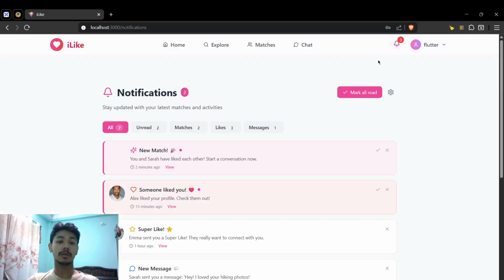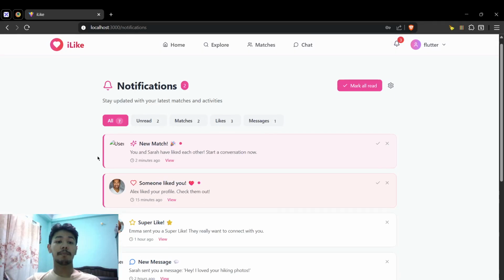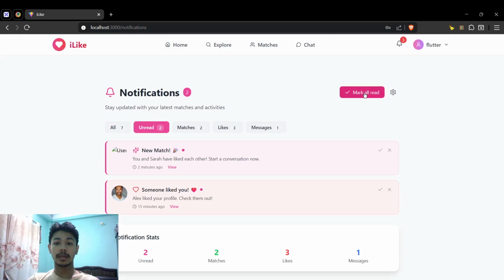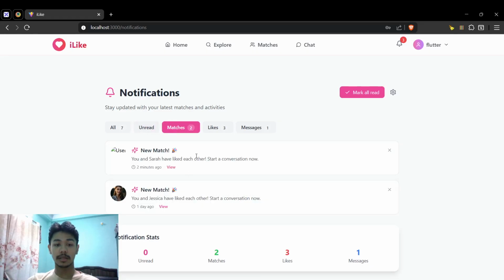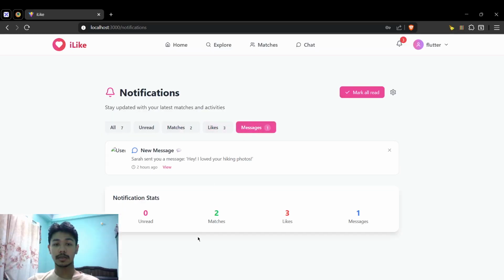So let me show you the notifications. And here are the notifications, and here are unread messages, and when I click mark all read, then look, all those notifications are read and unread becomes empty, and here are matches, notifications, likes, as well as messages.